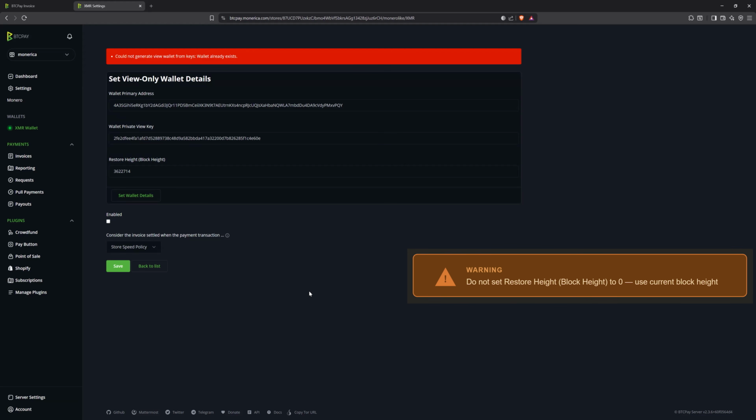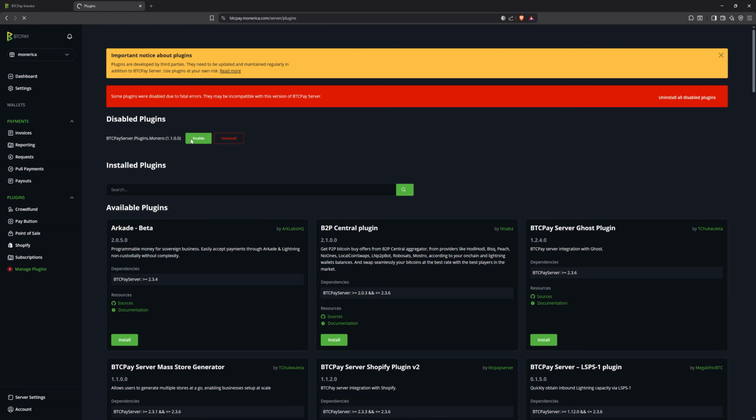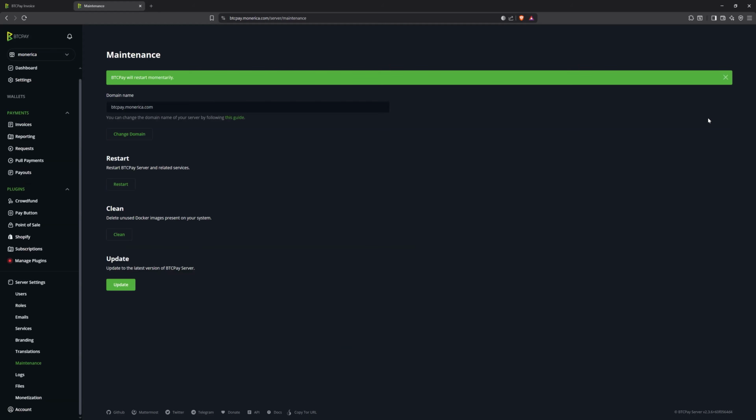You may run into an issue where the wallet already has been created and you can't change it correctly, and invoices do not show up correctly. You may also run into a situation where you have to re-enable the plugin because the wallet has caused it to crash. If that happens, you need to re-enable it and restart the server.